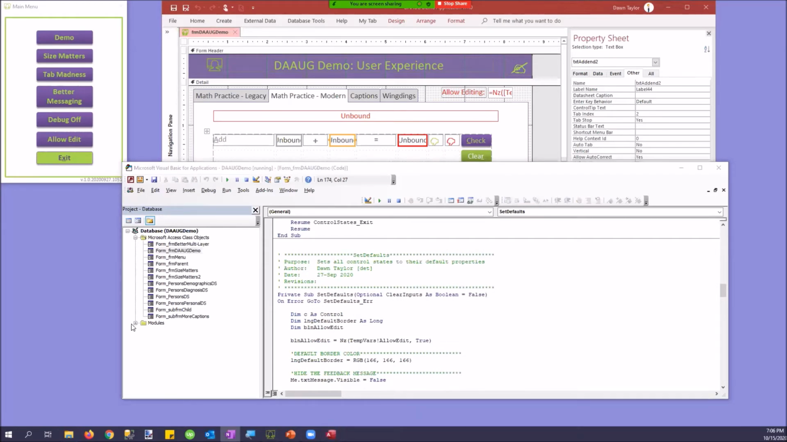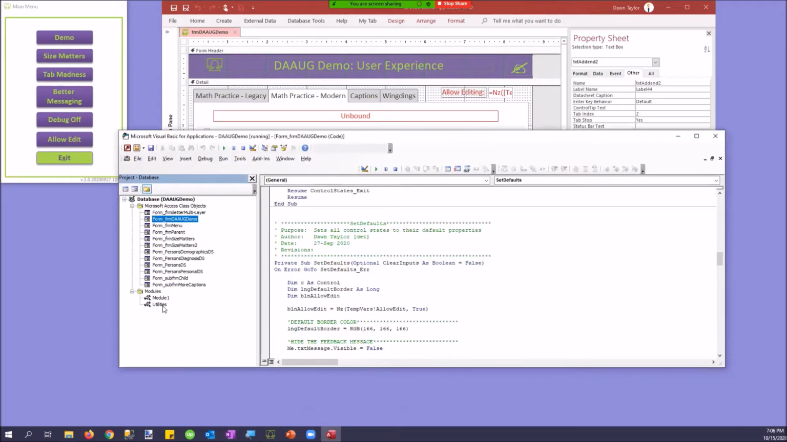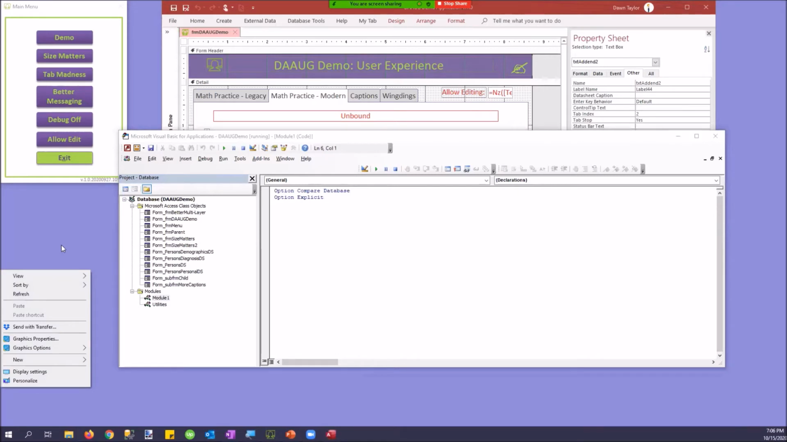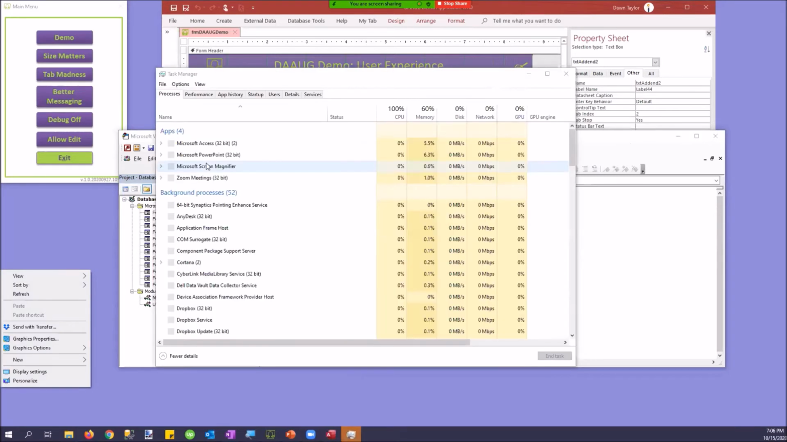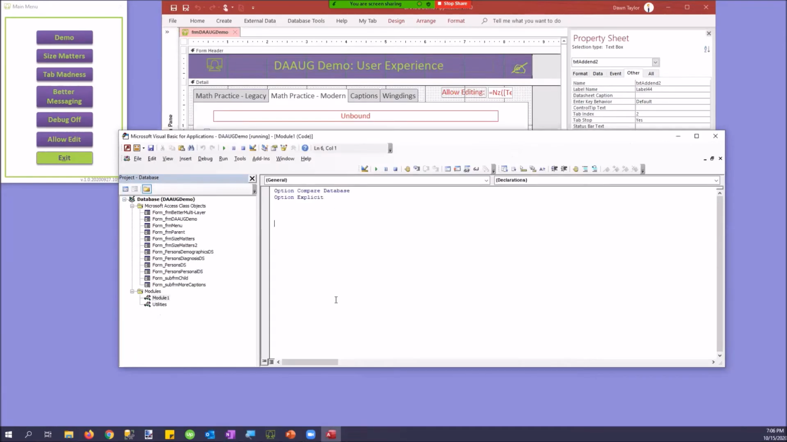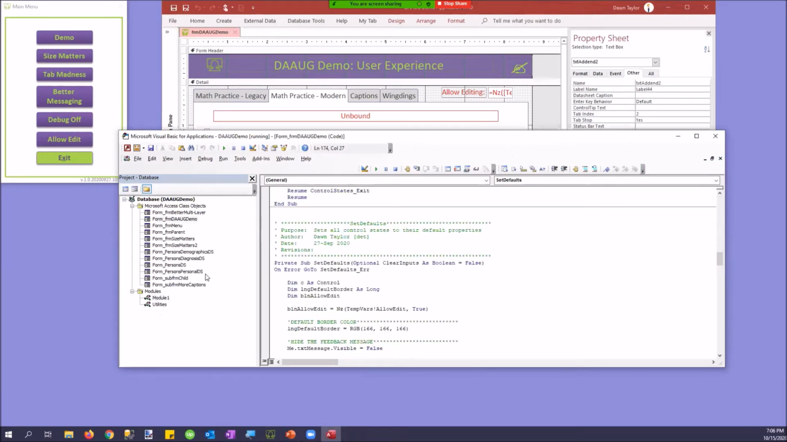So that's control states. I wanted to also show you how, I'm going to go to a new module, Control-Shift-C, oops. Oh no, it's missing. Sometimes, give me just a moment here. I don't know. Well, I guess I won't give a plug for MZ Tools.